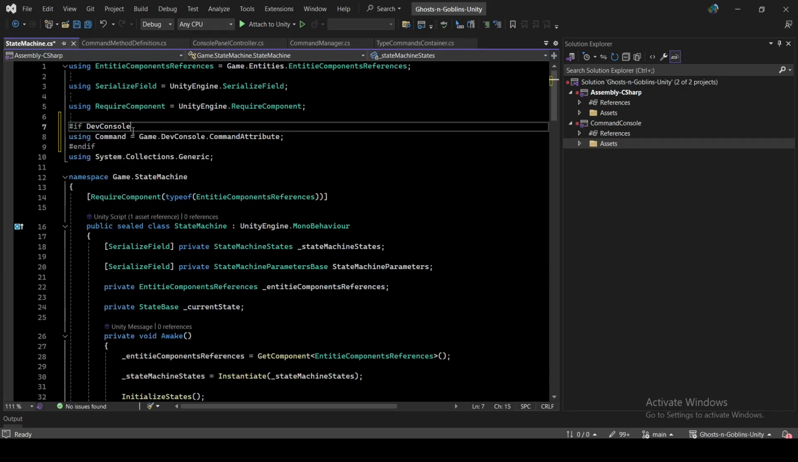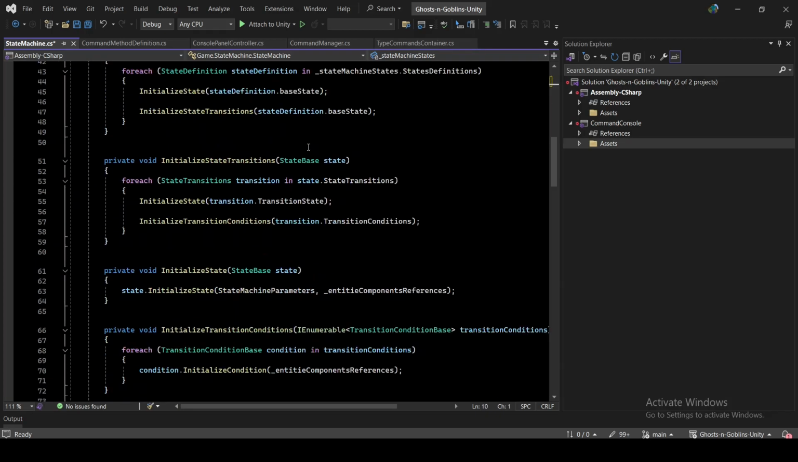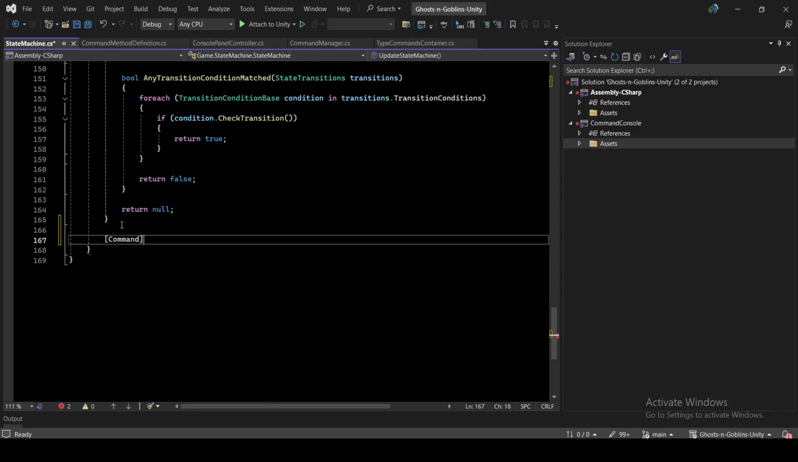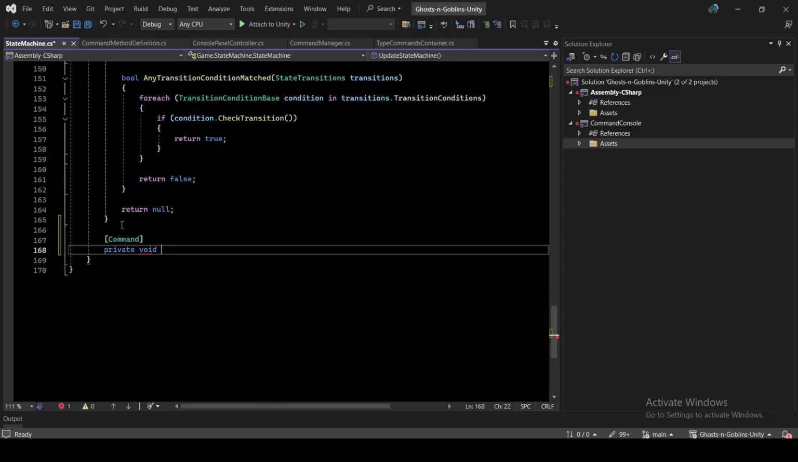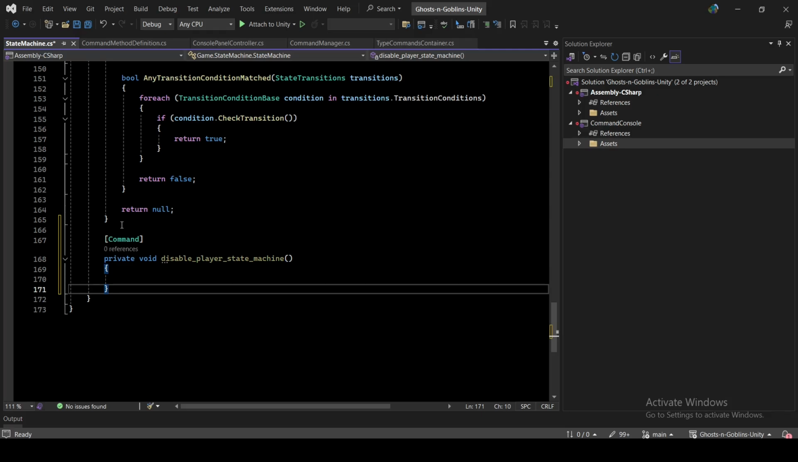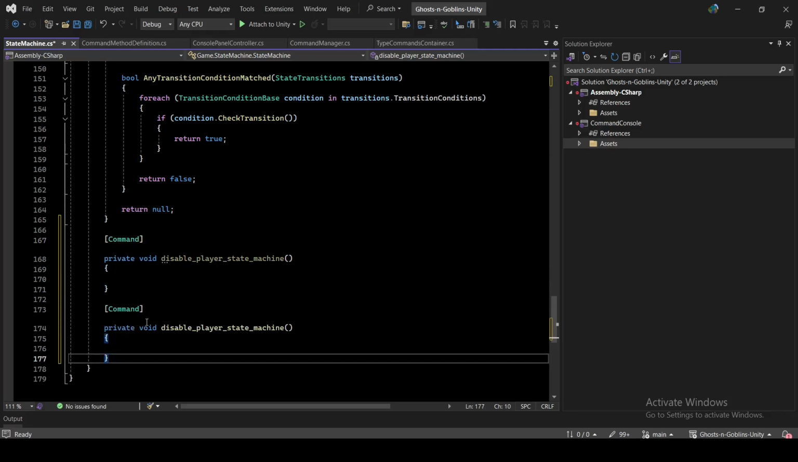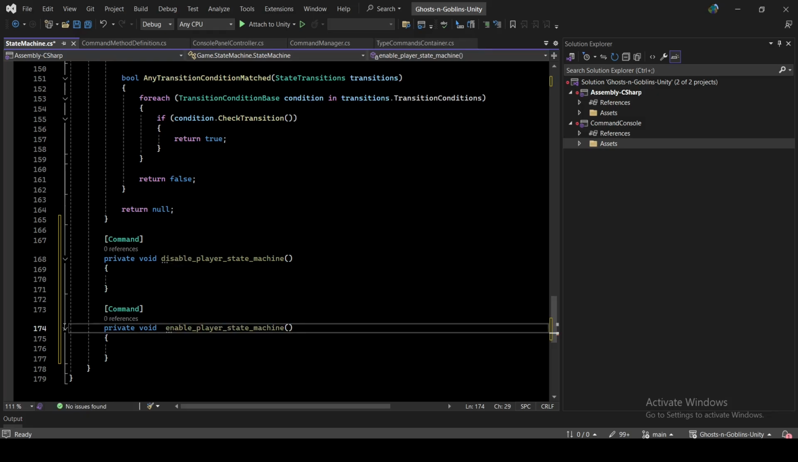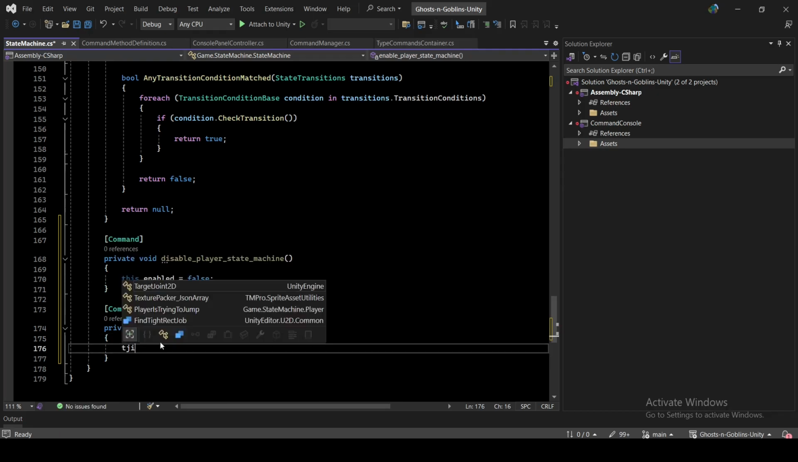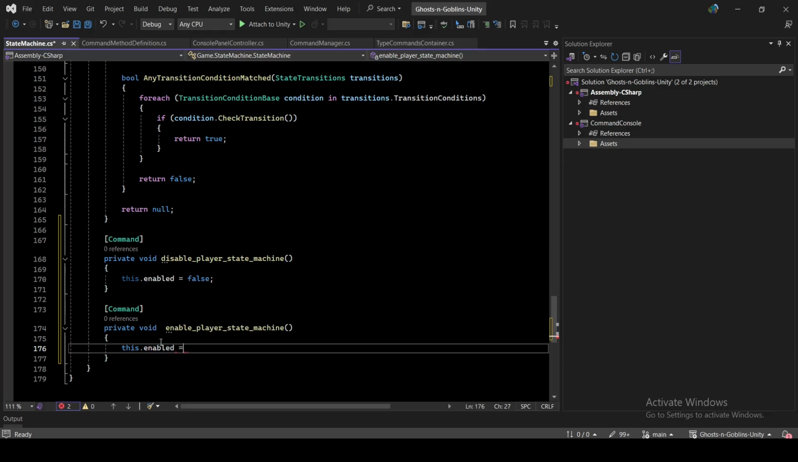All right, so let's put this inside the if preprocessor, if dev console, right? And now let's create the commands. I will create two simple commands here. The first one will be command, private void disable state player state machine, and the other one will be the inverse, enable. And here it will be this.enable equals false, and this.enable equals true.